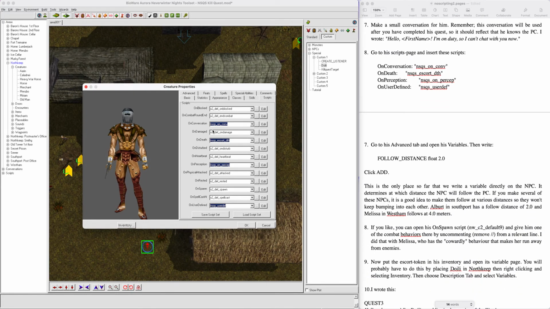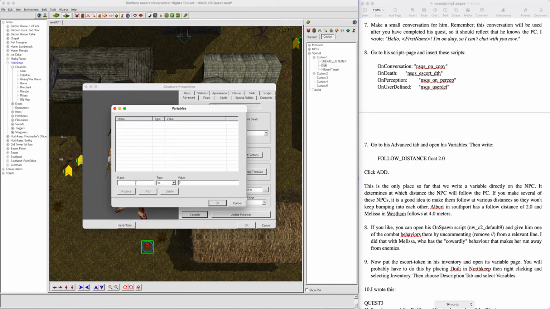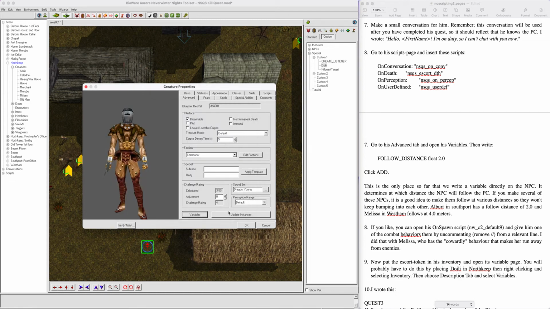There's advanced tab and open as variables. I found this interesting. I didn't know this. This is how you determine the distance that your henchman will follow you at. I could have used this often in the past. Follow distance, change it to float and change it to 2 meters, 2.0. Make sure you add it. Click OK.